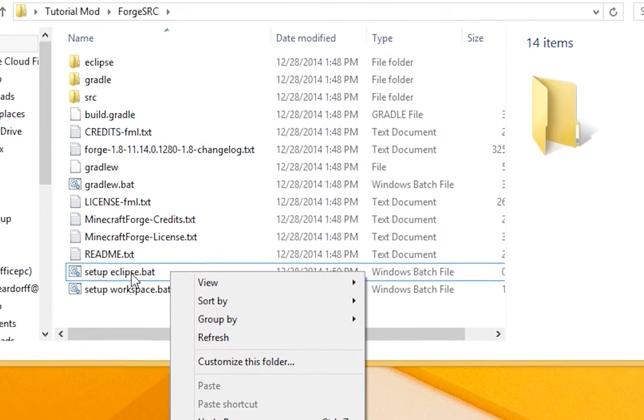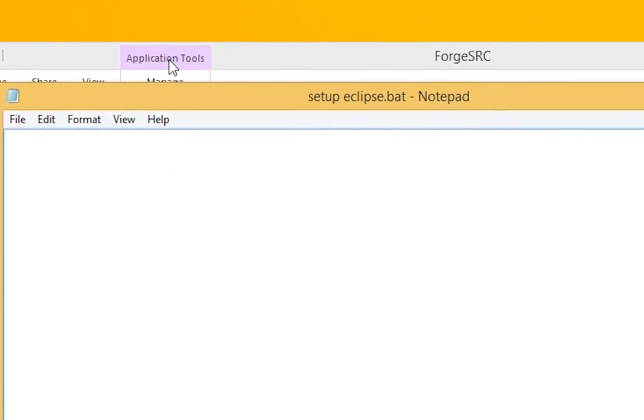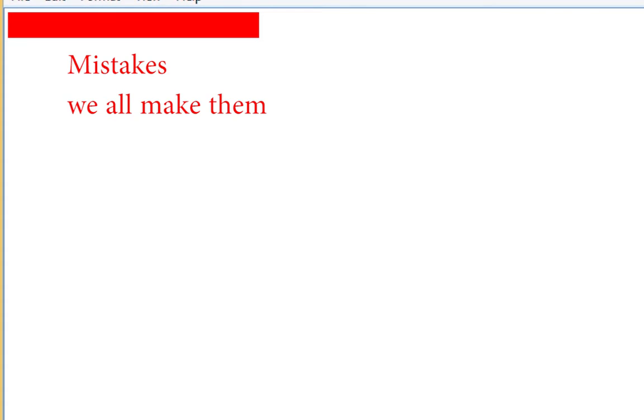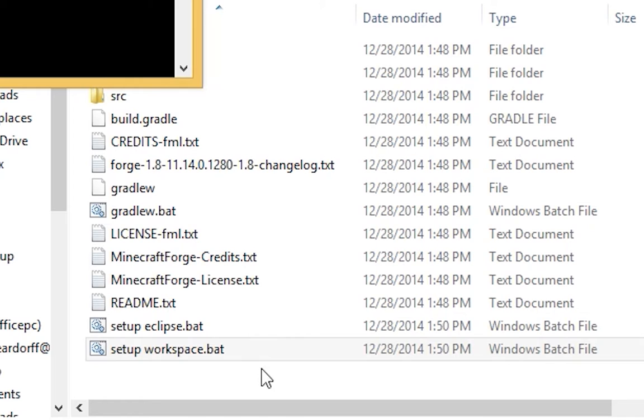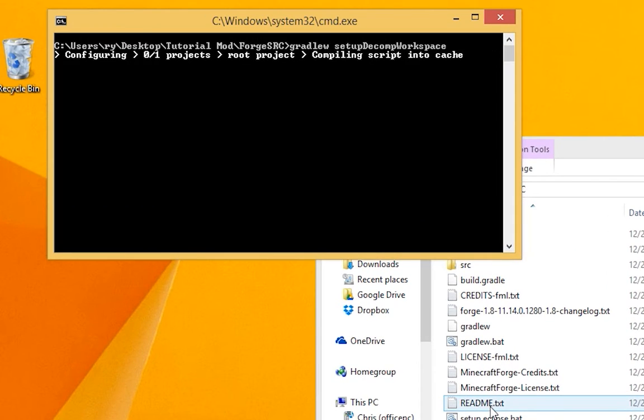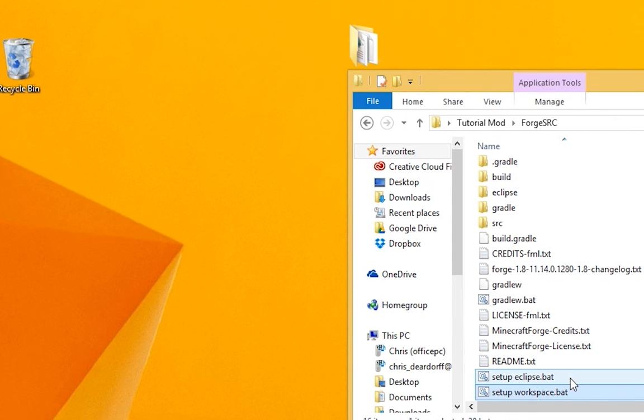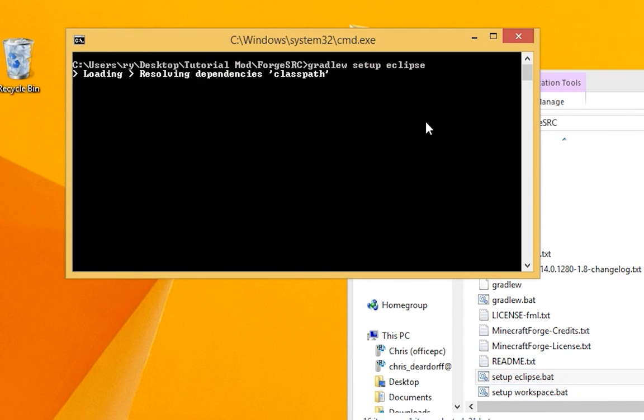And now you want to go to edit. This is where I made a little bit of a mistake, so I will figure that out a tiny bit later, so just don't listen to me. And hit save. Pretty sure I got that right. Nope, you didn't get it right. So you want to do setup workspace to start out with, and let it do its thing. It had to skip a lot of stuff there, so if I do this, it will set up Eclipse.